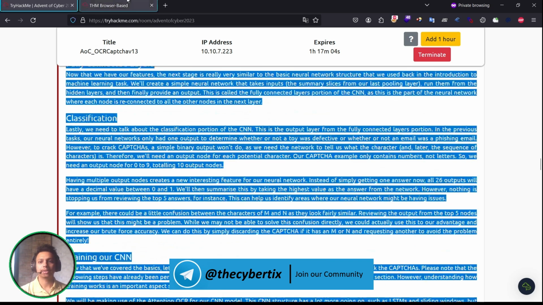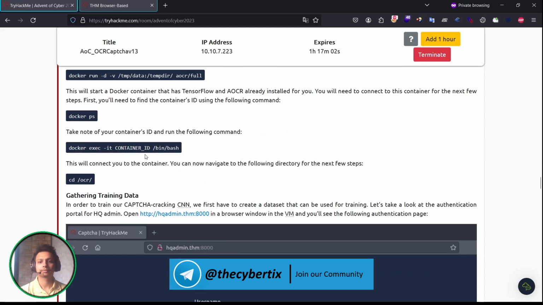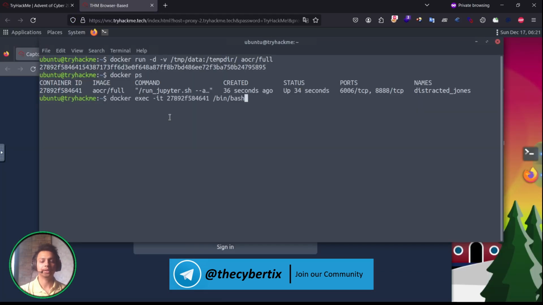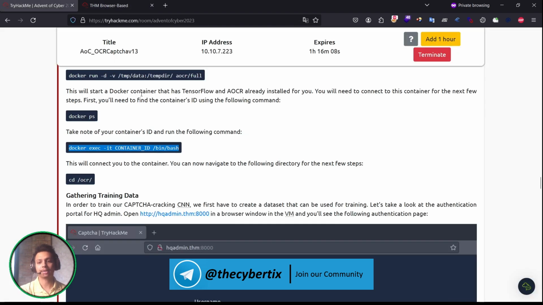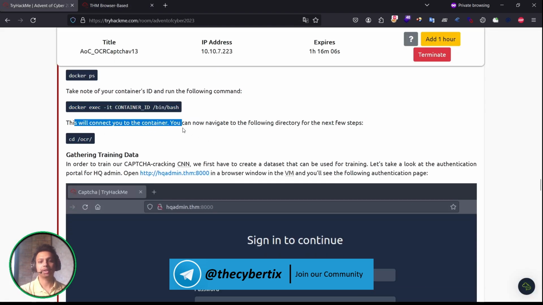So okay, let me just copy it and paste it. Okay, so we get into this particular container ID with the /bin/bash command. So we are running a bash command over here. This will connect you to the container. You can navigate to the following directory for the next few steps.